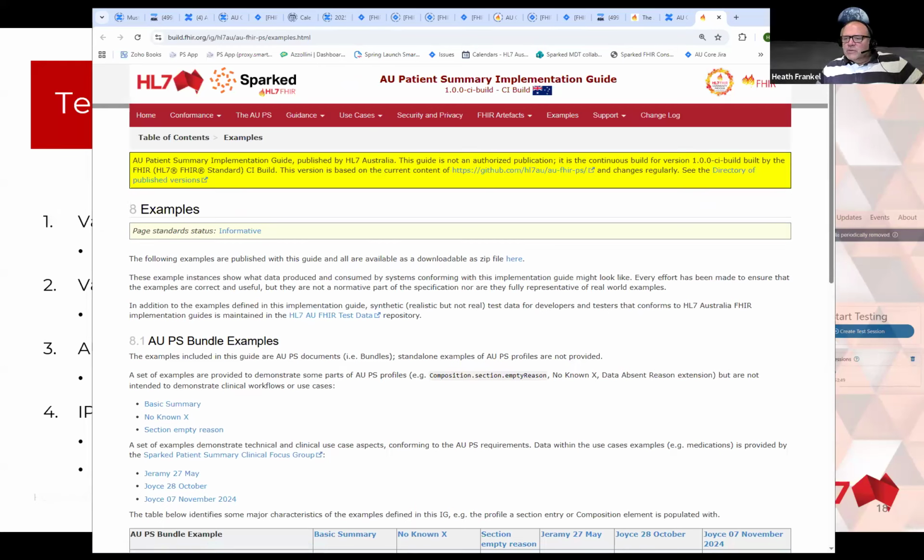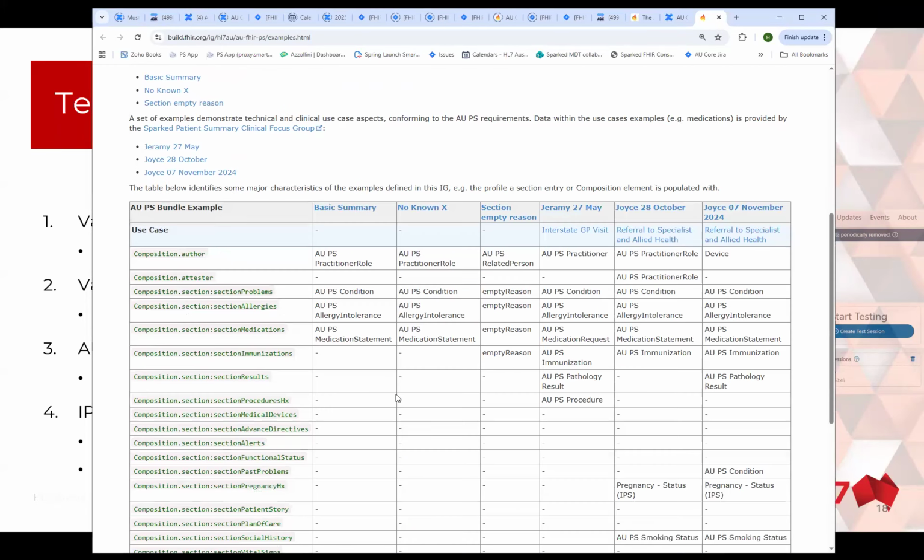Don't you have examples of all the sections being populated? No. IPS does, but just the ones we recommended? 100% do not. Is it just some of the recommended ones? I mean, yeah, if you look down the AUPS bundle example, we've got that table just below. That'll show you the ones that we do have.